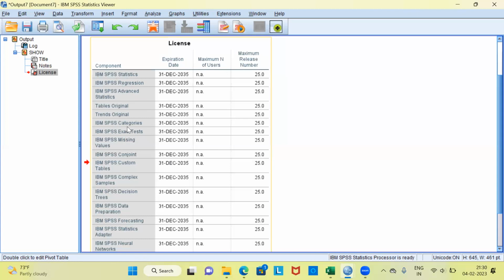SPSS categories, typically used in market research. You have a lot of techniques like MDS or multidimensional scaling here, correspondence analysis. Then you have exact tests for small samples. Further, you can have missing values. Then you have conjoint analysis, which was a very popular technique 15 or 20 years back in market research organizations. Then you have custom tables, which is extensively used in the government sector to build tables.